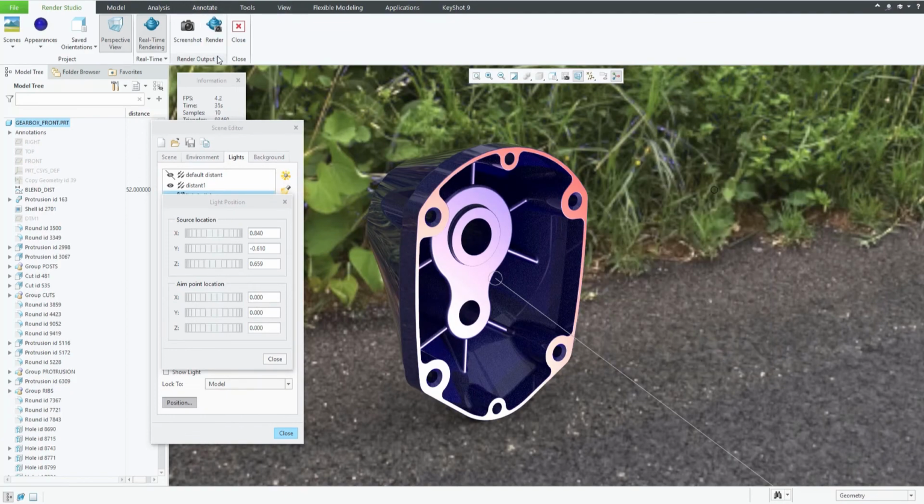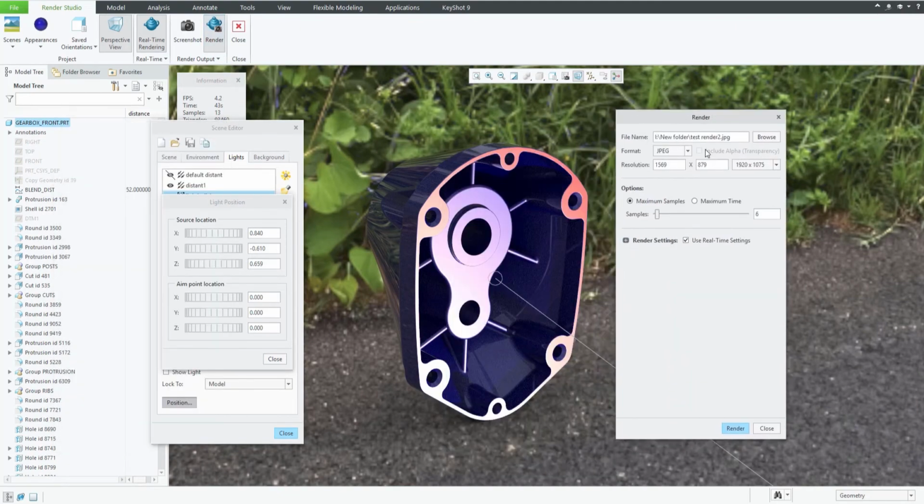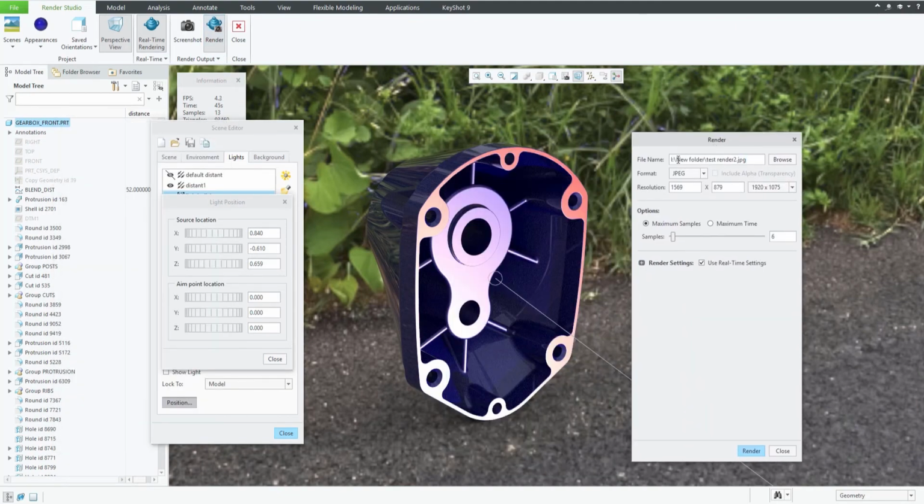When you're happy with your scene and you want to create a final rendered image, the way that you would do that is click on render up here, and then you have to give it a location where you want that image to be saved. You have to give the image a name as well. I'm just going to put 3 in there because I've already rendered 2 of these out already.